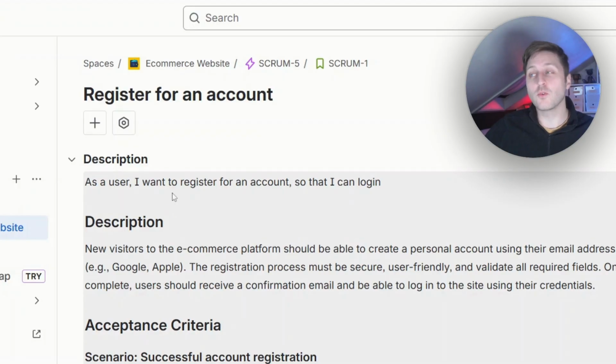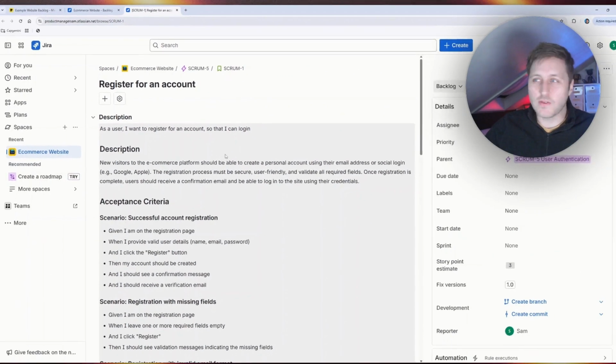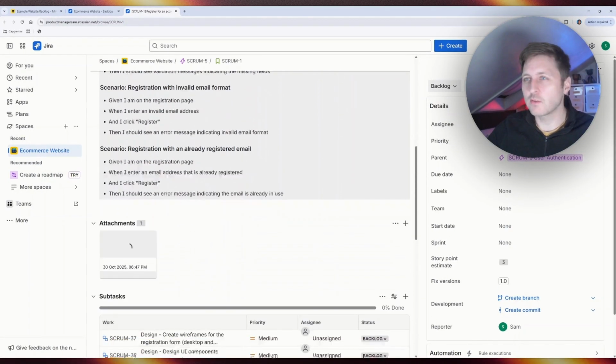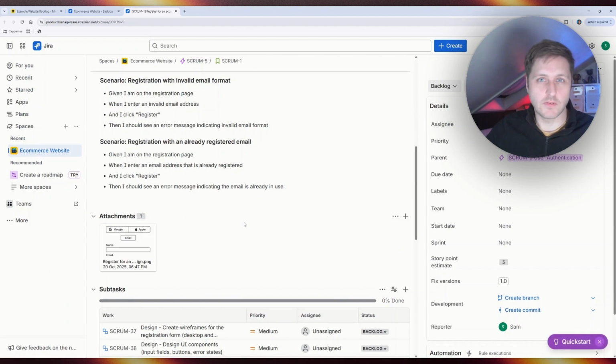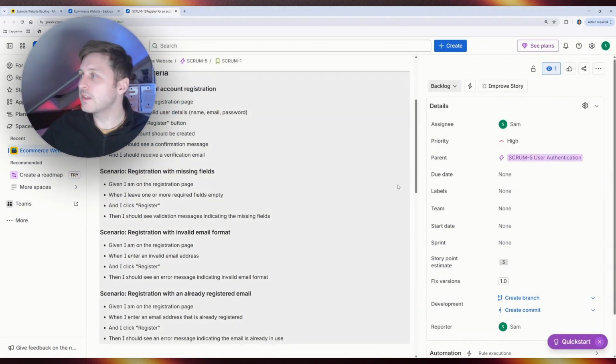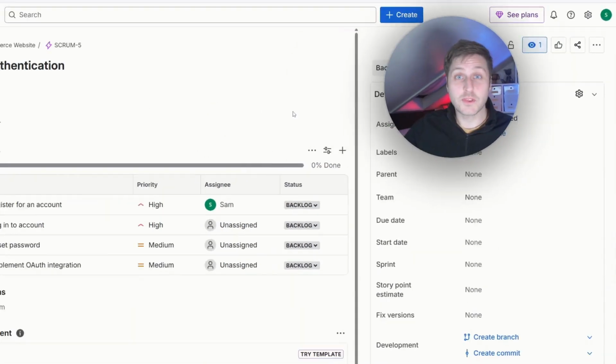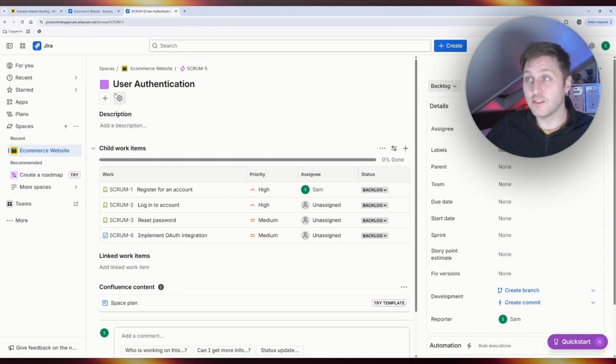So as a user, I want to register for an account so that I can log in. And there are a bunch of other details in here too. I won't spend time going through this in too much detail today, but I'll share that on another video. But what you can see on the right hand side is a parent, which is the epic. I can actually click on this as well and see what that looks like. Once that loads up, you'll see that it says user authentication as an epic.